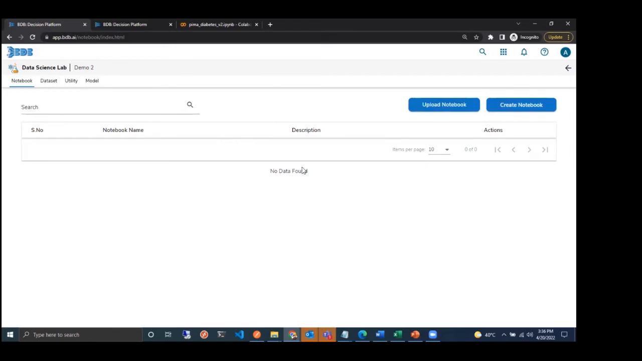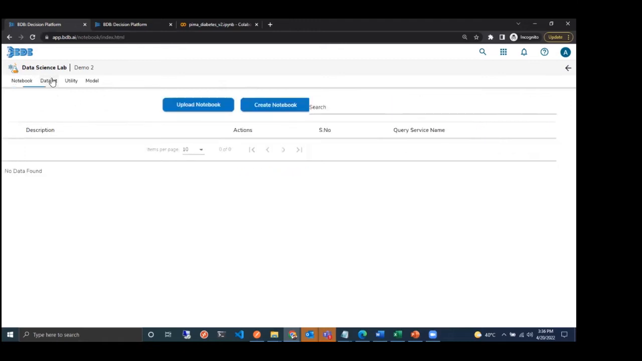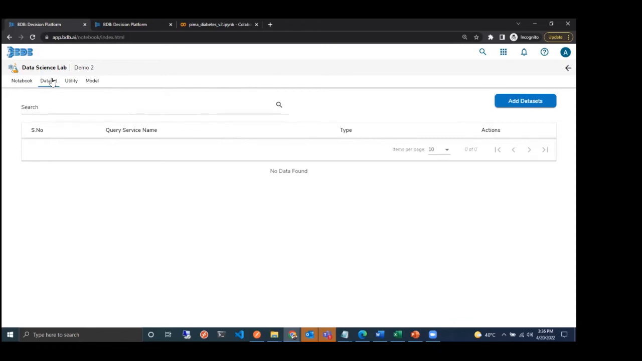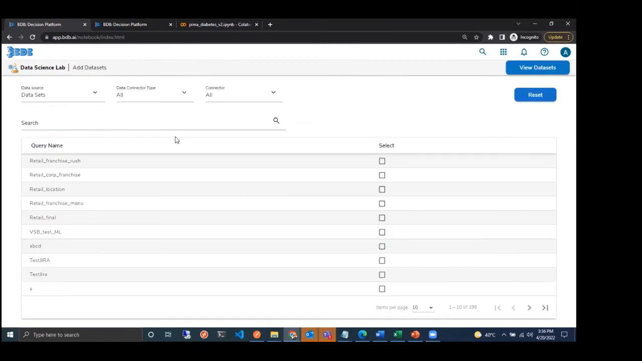What I need to do now is, if you remember, the first thing I did when I came to the platform was I went to data center and showed you how to upload a CSV file. I did not upload it because I already have that. So in order to configure that into the project, I need to click on the dataset tab, and click on the add dataset button.